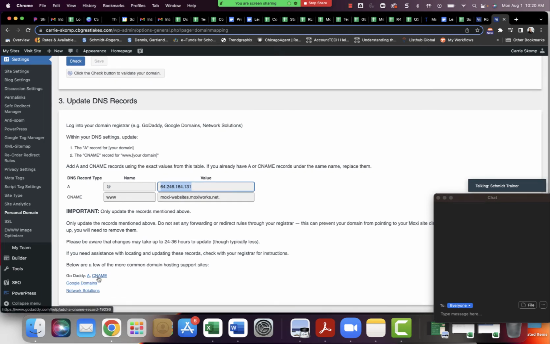So you can see it gives you the GoDaddy information. It gives you information for Google Domains if that's where you've purchased it, and Network Solutions as well. If they have a vanity hosting service outside of these, they'll have to reach out to Moxie to get those certain settings to make sure that they have them correct.